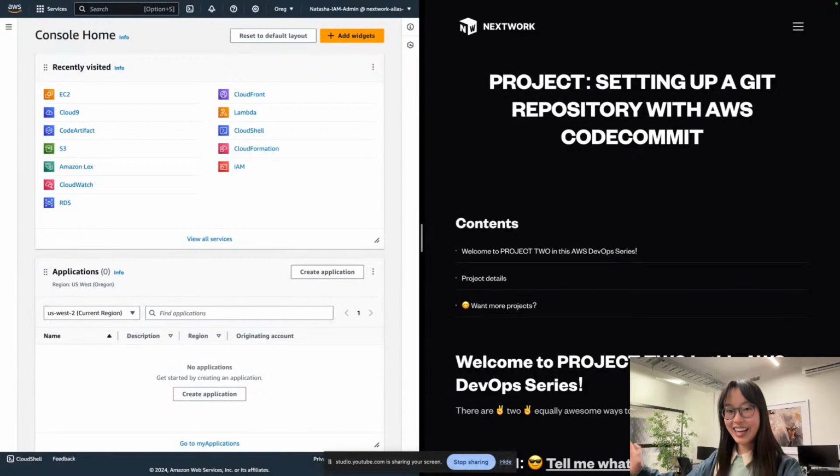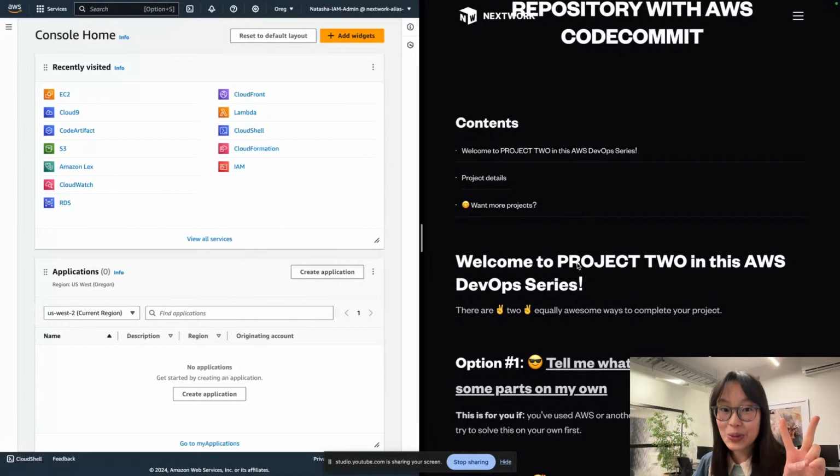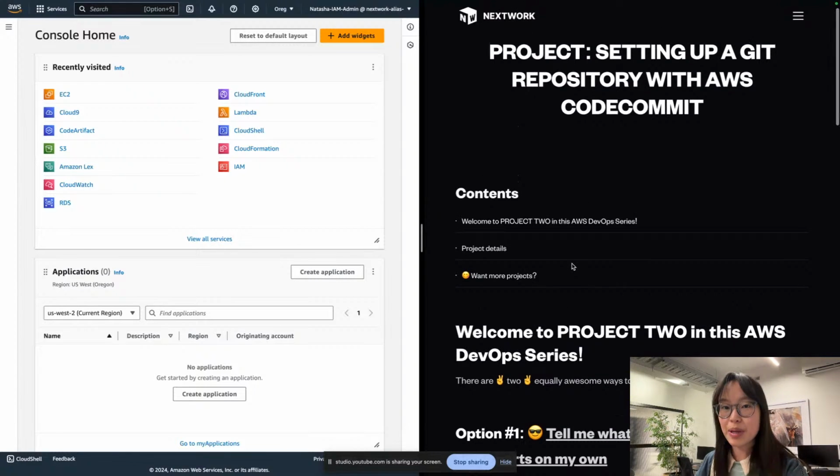Let me jump straight into it and share my screen. Here you are. As you can see, I have my AWS Management Console on the left-hand side of my screen and the project step-by-step guide on the right-hand side. Today's project topic is called Setting Up a Git Repository with AWS CodeCommit. Like I've just teased, it is project number 2 in this AWS DevOps series. So if you haven't seen project 1 yet, I highly recommend doing that first before you jump into this project today. And even if you have a little bit of Git experience, I think it is definitely worthwhile doing this project to learn how AWS CodeCommit works.